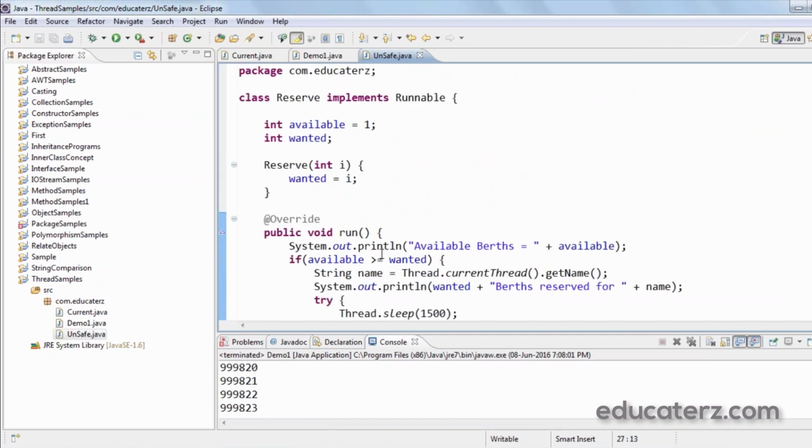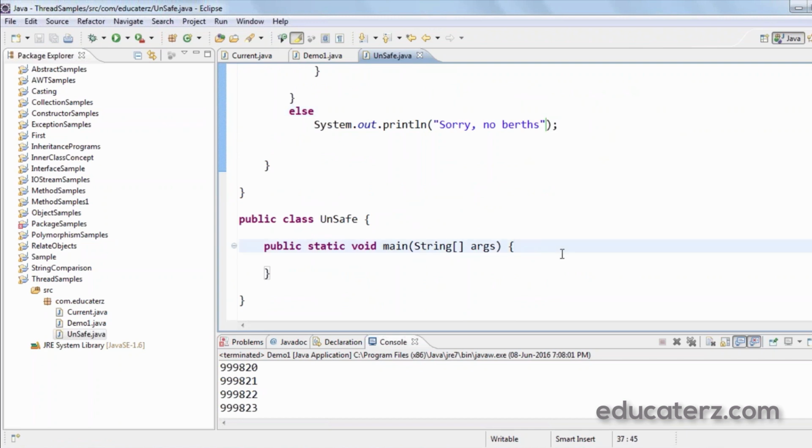So this is the thread, and in the main method I need to create an object to the thread class, that is reserve, and attach that object to the thread. So I need two counters, that is two counters are reserving the ticket. So only one object, that is reserve obj equals to new reserve, and I wanted to reserve only one, so pass one.